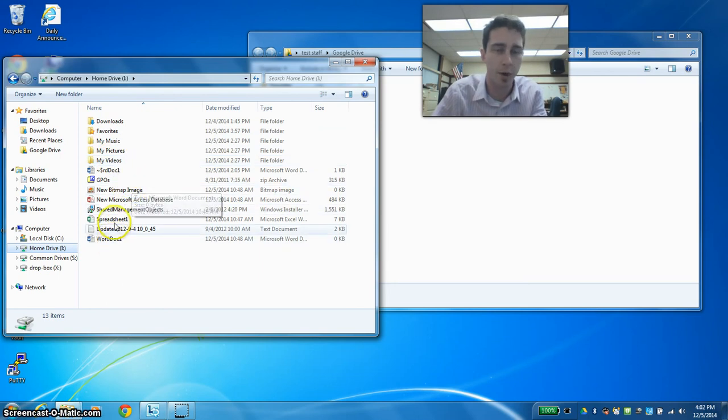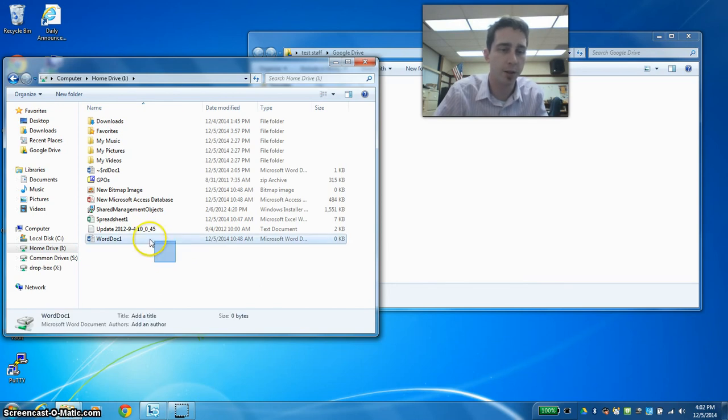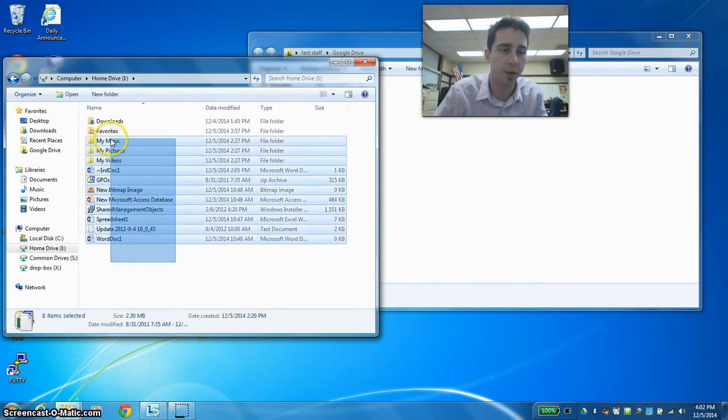It doesn't care what format the file's in. You can have smartboard files and that kind of a thing. That's not a problem either. So there's a couple different ways I can go about this. You can sort of use your left mouse click. You can drag a box around the things that you want, and you see that it highlights all those folders.